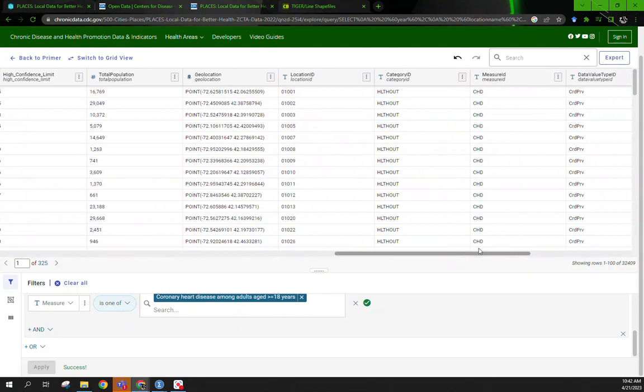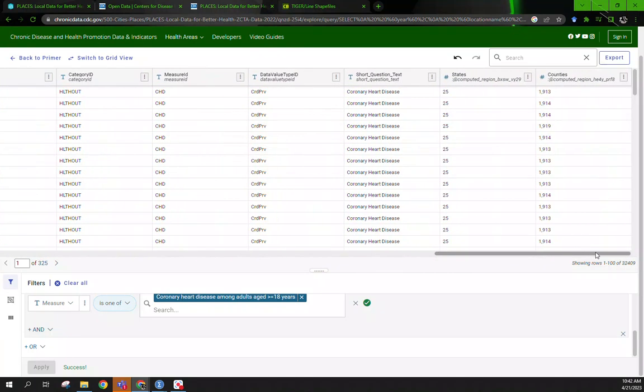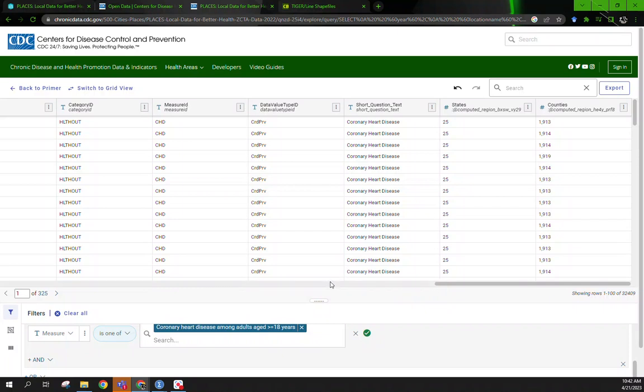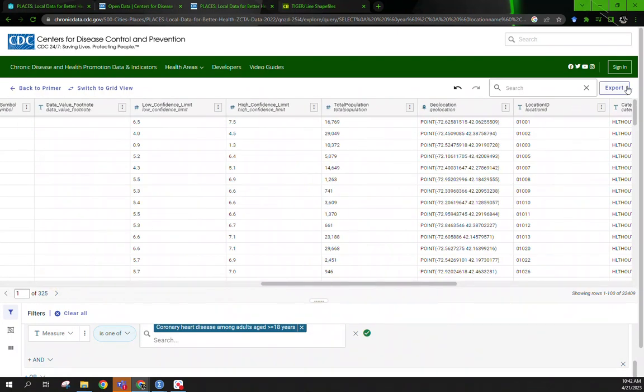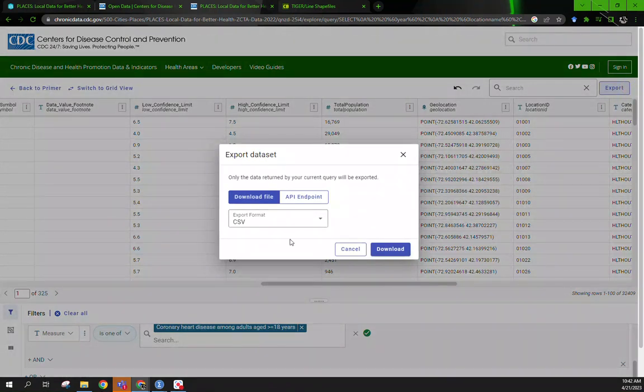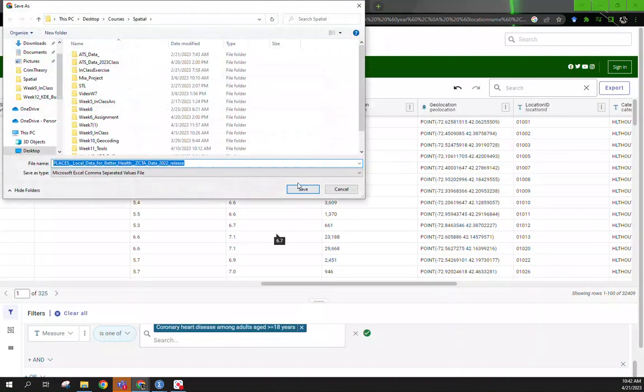So we have the data that we're interested in, not just downloading and viewing on a map, but working with it in Excel versus anywhere else. To do that, we have the export tab. We can go up here, go ahead and hit our download. I should have changed that to CSV for Excel, but it's fine there. I'll keep it in my spatial folder, ZCTA, health, heart disease.